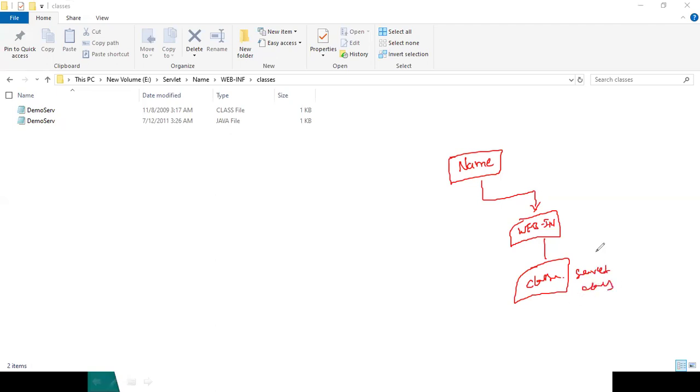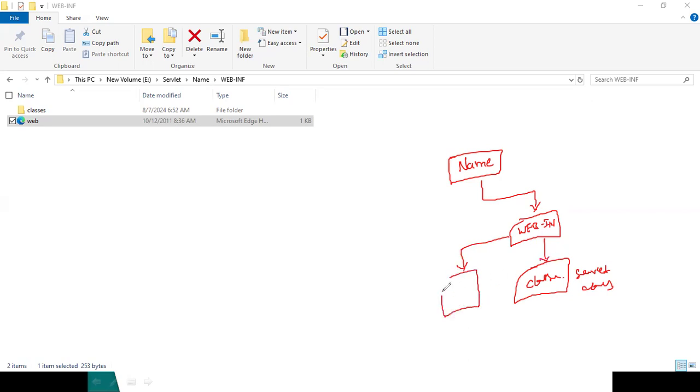This part is done, beta. Then, sir, what else is required? Beta, what I am saying, you need the web.xml, right? That web.xml we are going to place under the WEB-INF only. So within this WEB-INF, I'm also going to place the web.xml. This web.xml is nothing but the deployment descriptor file, right? I will explain this servlet and this deployment descriptor. I will explain everything.